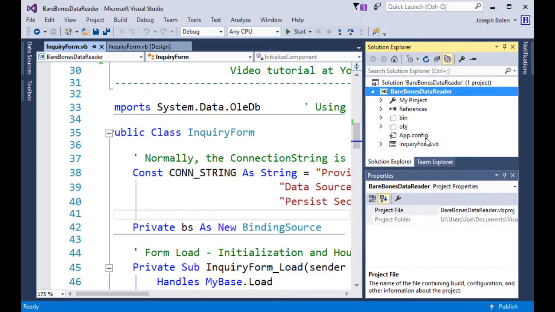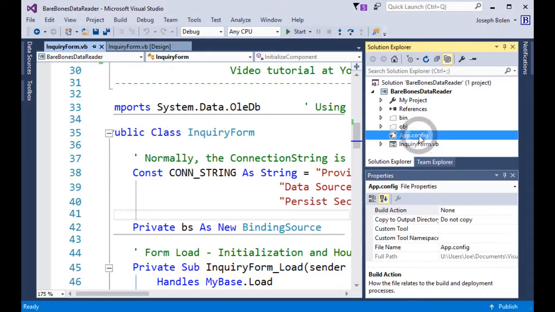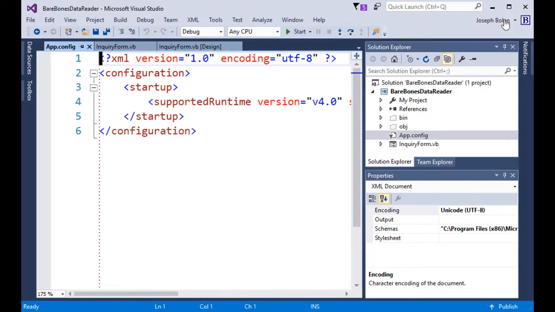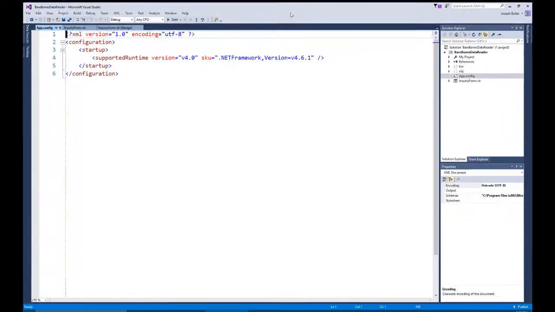Okay, well, we have the app.config file. Let's take a look at that. And I'm going to change the size of the screen here a little bit so I can see it better. And you'll see it's just very simple. And this is an XML file. And we're going to add information in here. And this is the place where we put our connection string information.